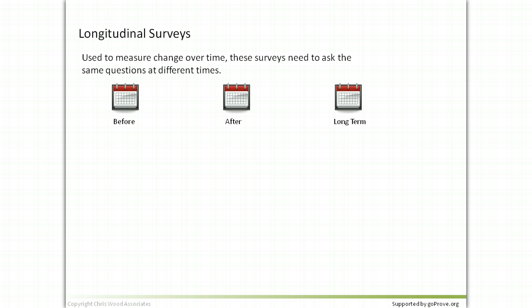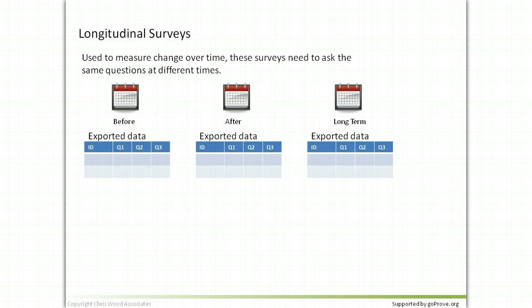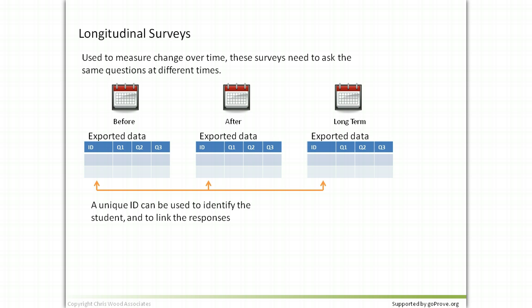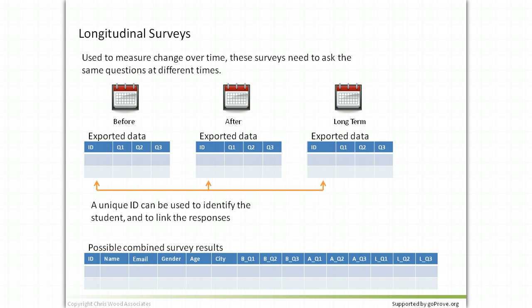If we take a further example where we're looking to do a longitudinal survey, where we will run the surveys before and after the training, and then at some time in the longer term, we will potentially collect 3 sets of data through our devices. We need to use this unique ID across all of those data sets to be able to link the student and their responses appropriately, resulting in the large data set.